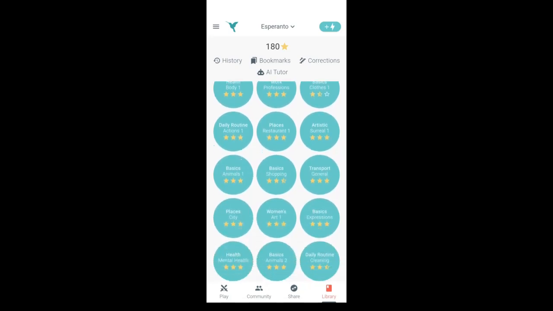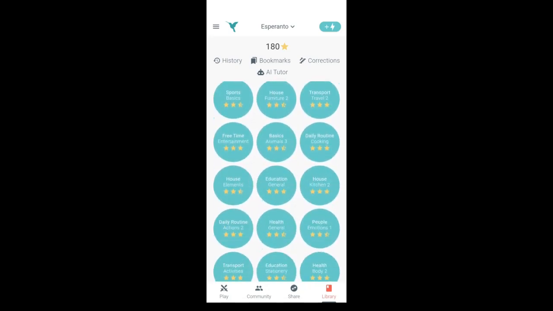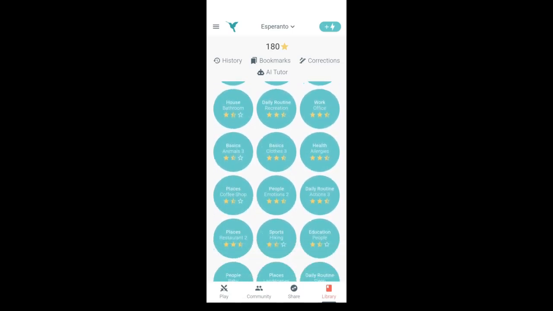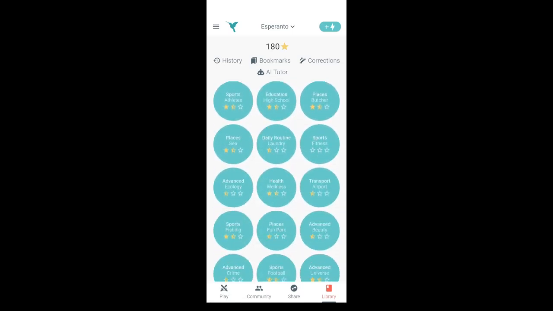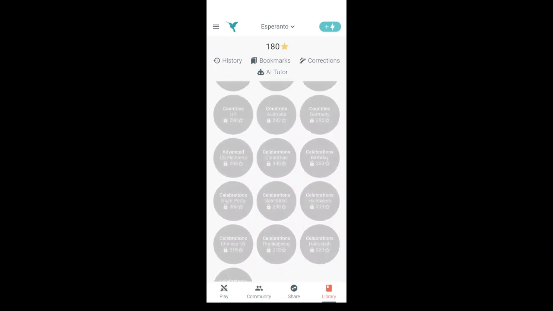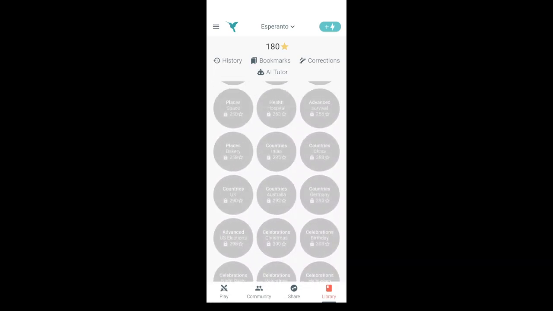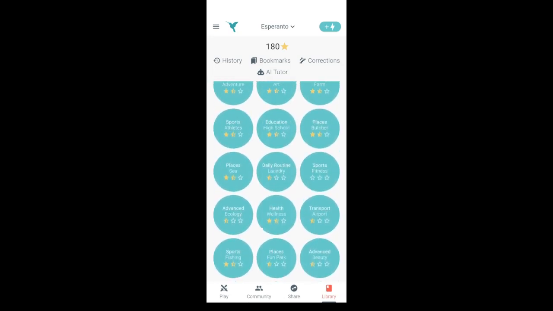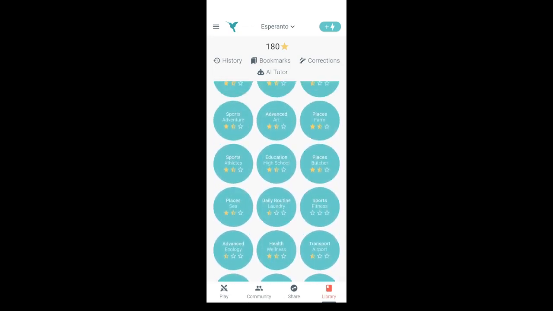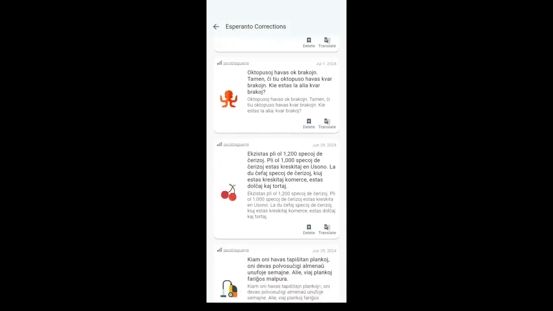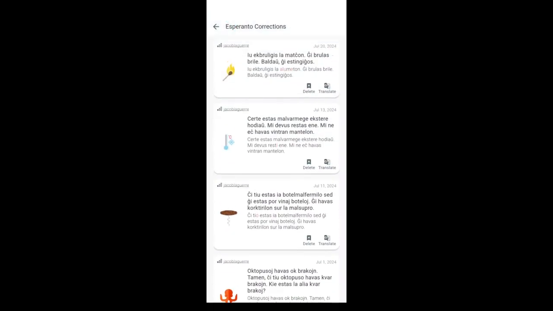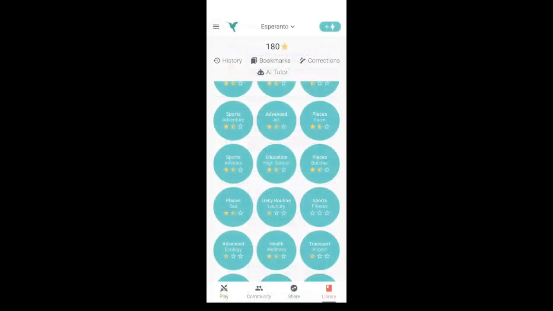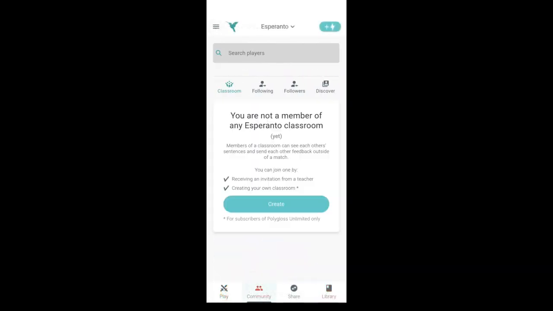As you can see, they have a ton of different topics that you can choose from: education, health, work, people, sports. I have even unlocked every topic, as you can see. So you can definitely have a lot of fun with this. Over here you have your corrections. From here you can look back at past corrections that you've had, so that can be pretty useful.